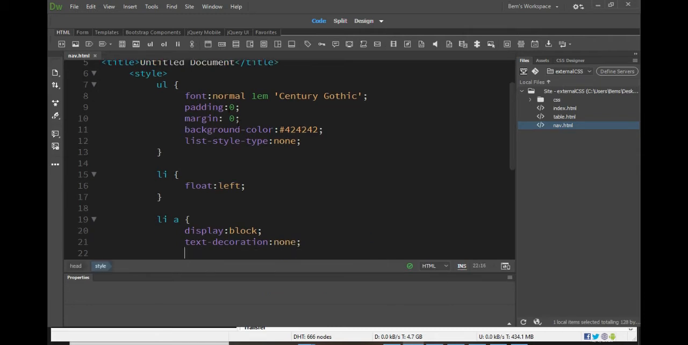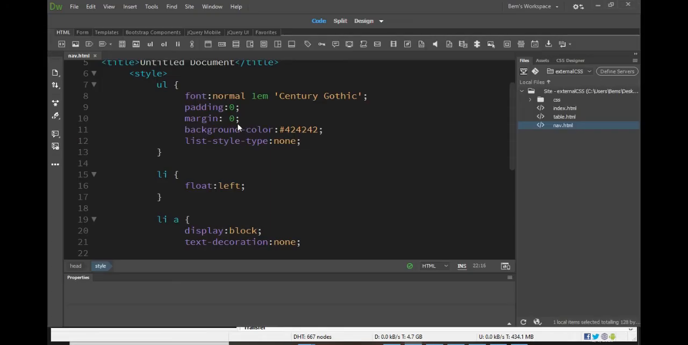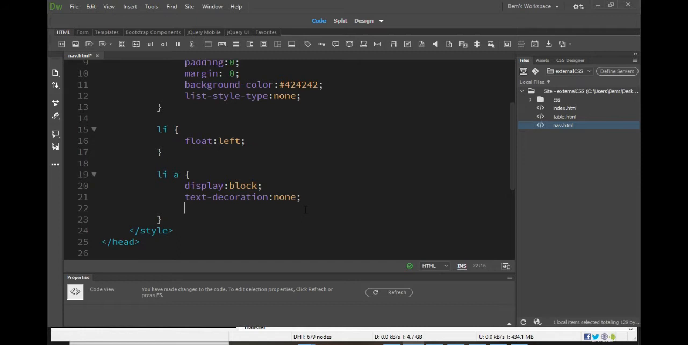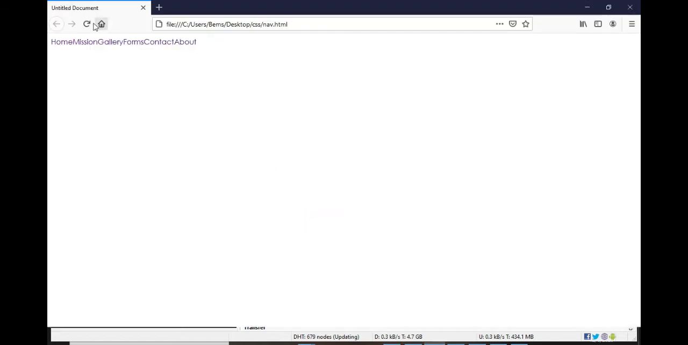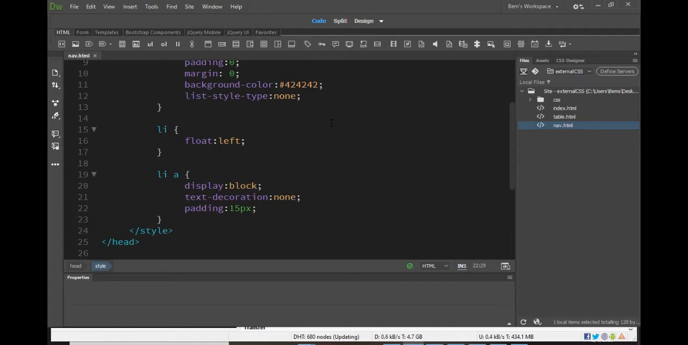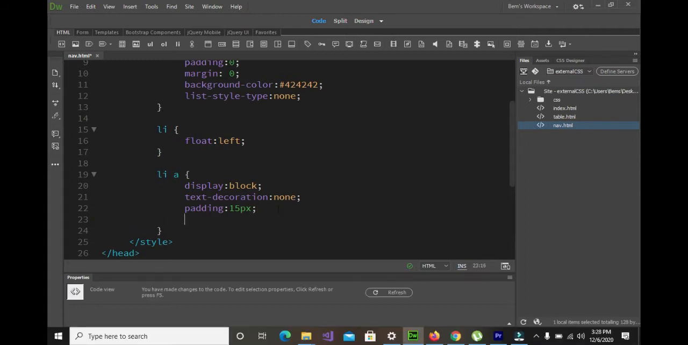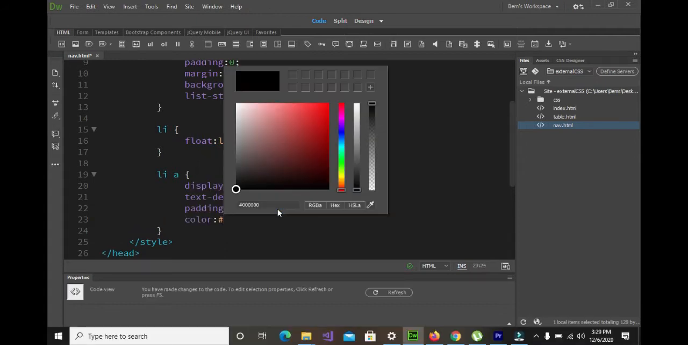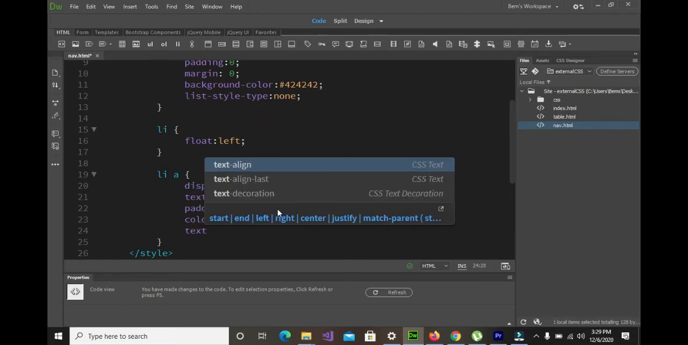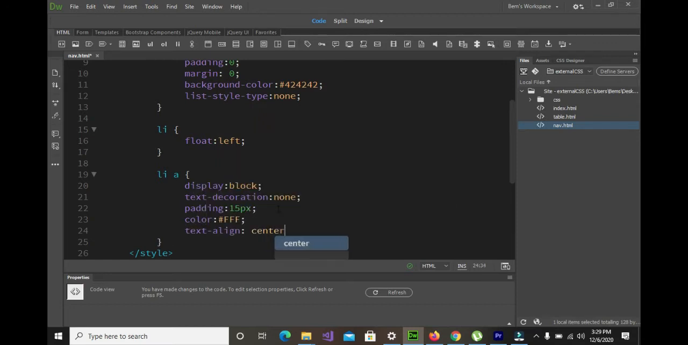Let's save the changes and then let's see the result. Okay, then let's add padding of around 15 pixels. Save the changes, go back to our browser, then reload. Okay, so there you go. Then let's add text color here, turn this to white, and then text align to center. We save the changes, go back to our browser, then let's reload.